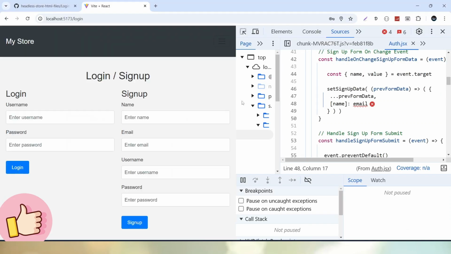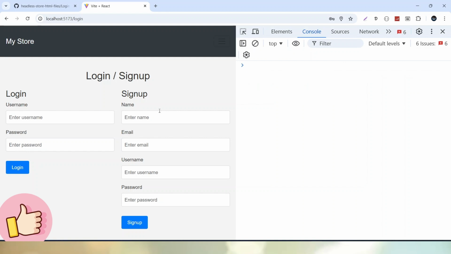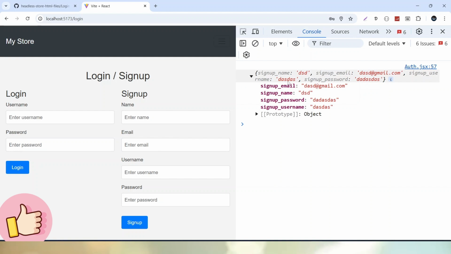Save these changes. Let's reload, go to the console tab, and pass some values. So name here, email, username, and password. Click on sign up. The form has been reset. It means there is no value inside this form. But look here, inside this object, we have all those values, which we can send by using WordPress APIs to create this user inside the WordPress database.